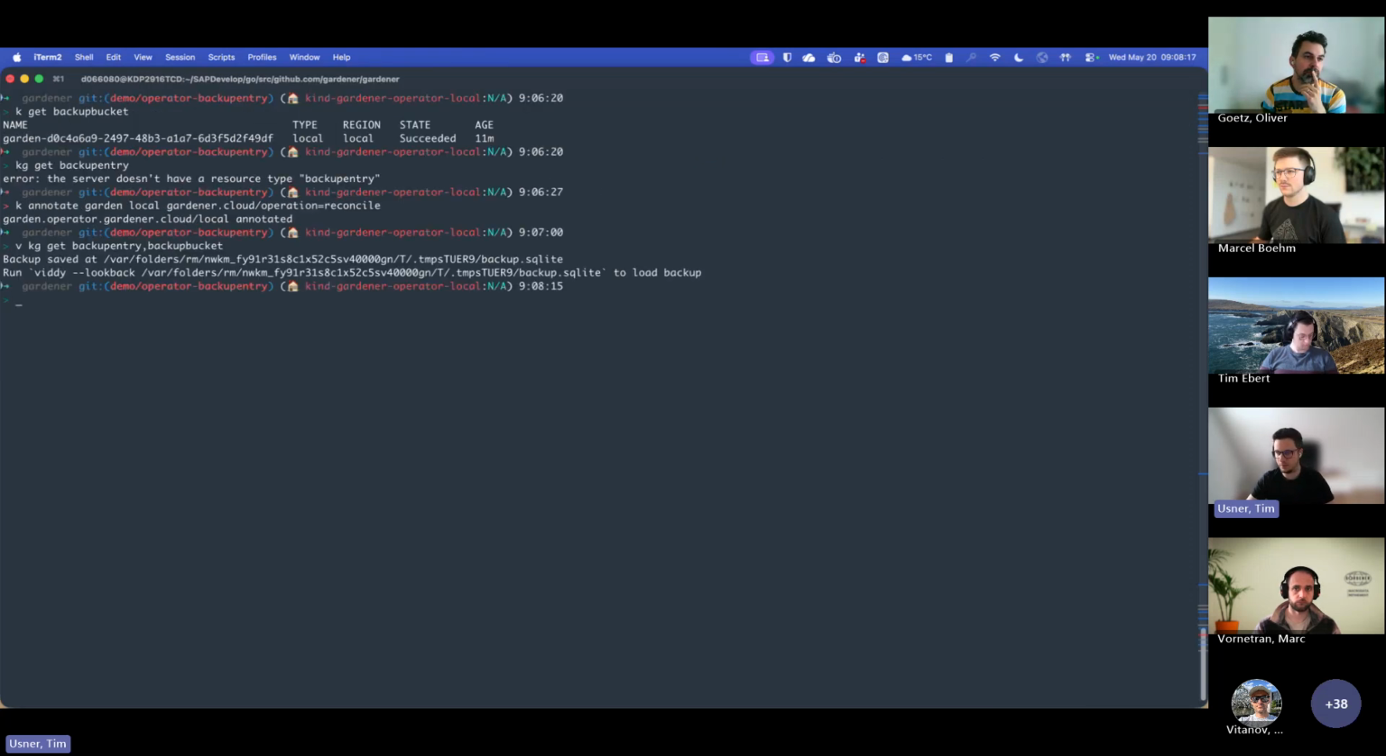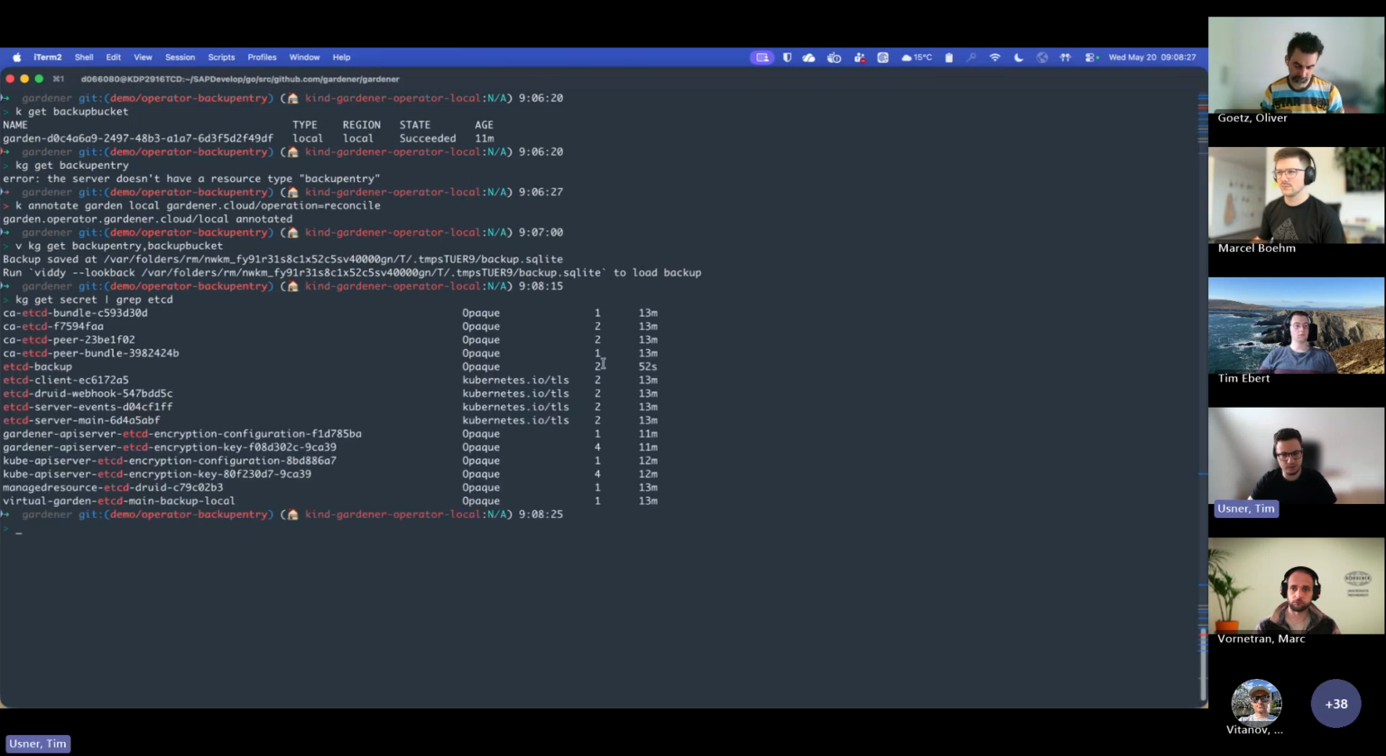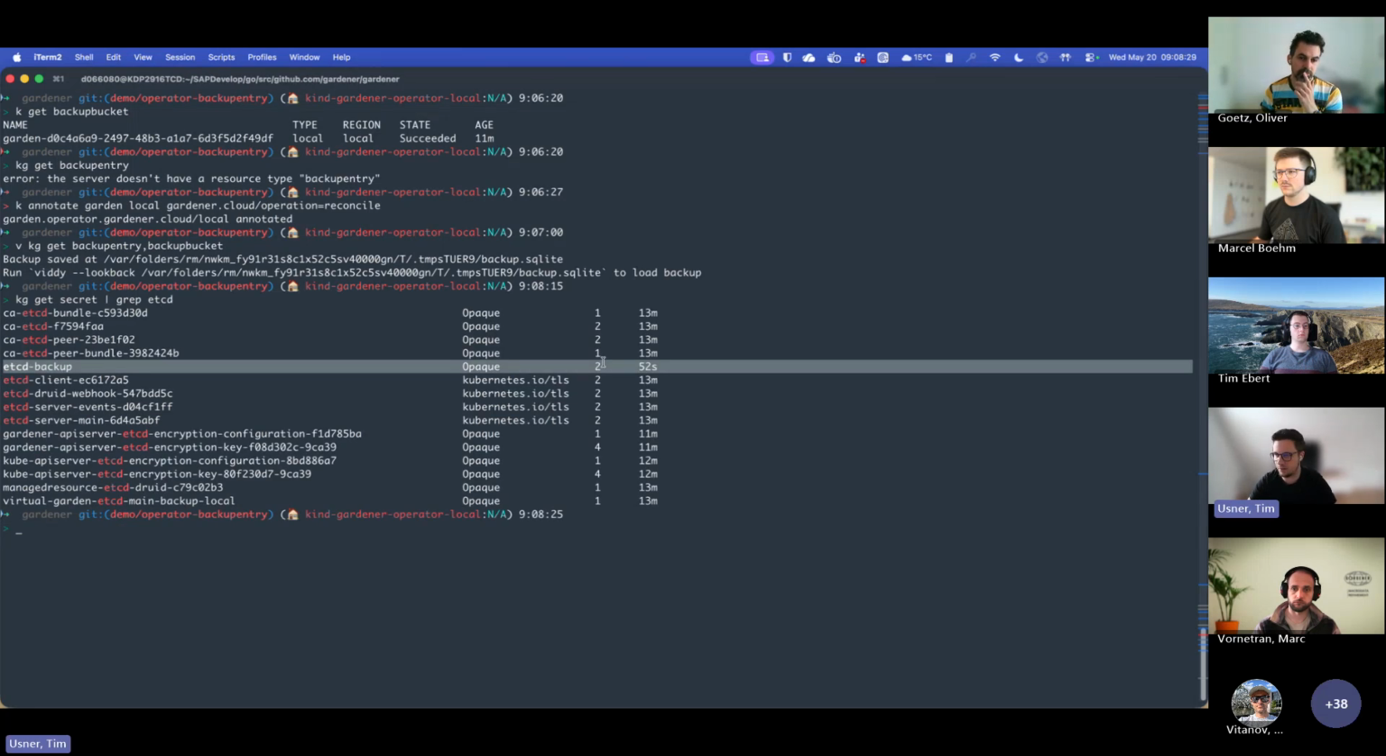Okay, and now this is consistent to what is happening already on the seed. And if we check, for instance, for the secrets, we see there's a new secret called etcd backup. This one was created by the generic controller, by the extension, and is then considered when configuring the entity. So no more hacks or shortcuts behind the scenes, just consistency.